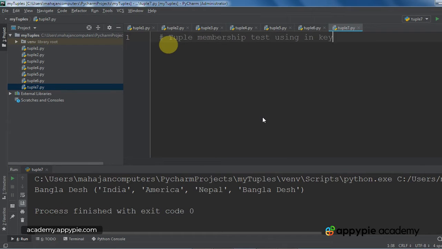Using the in keyword of Python. Actually, membership test means we will check the occurrence of a particular item in a tuple. If it happens to be present in the tuple, it will return a boolean value true, otherwise it will return false.